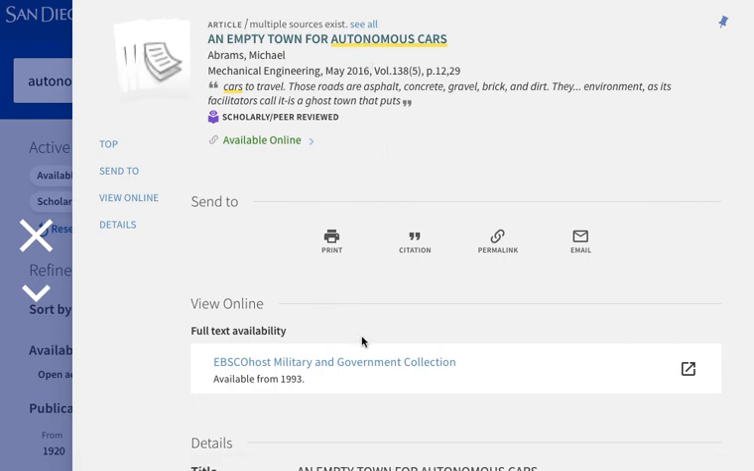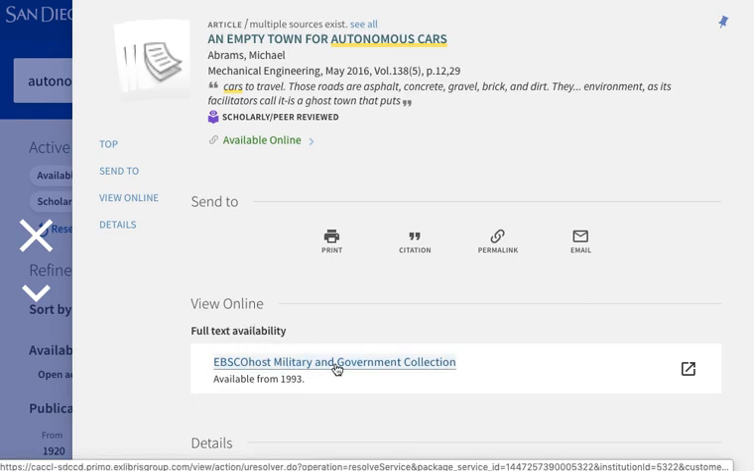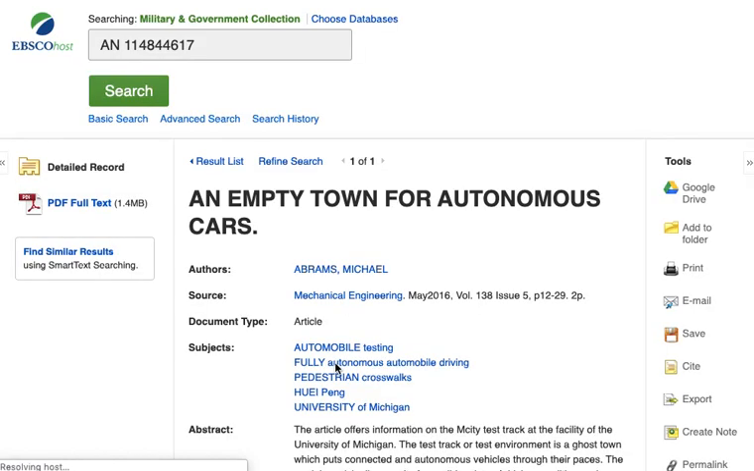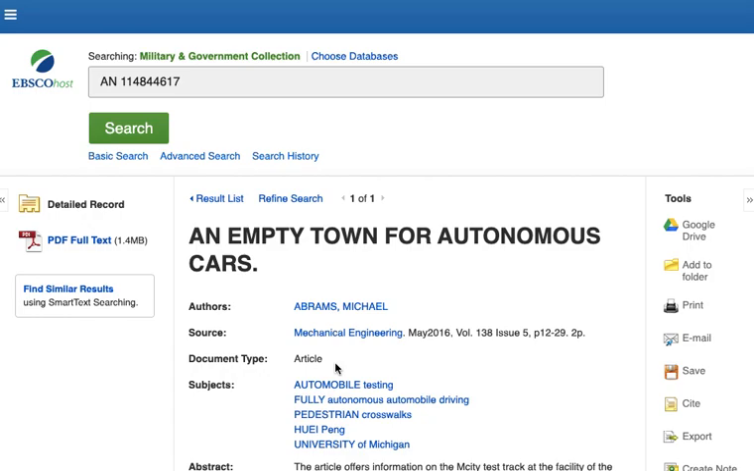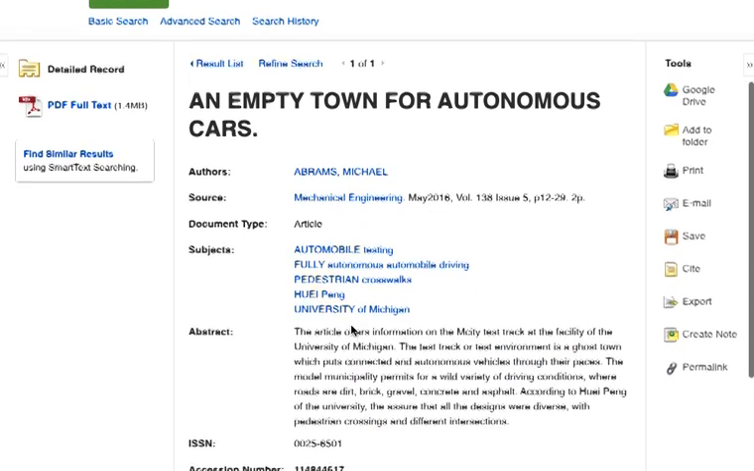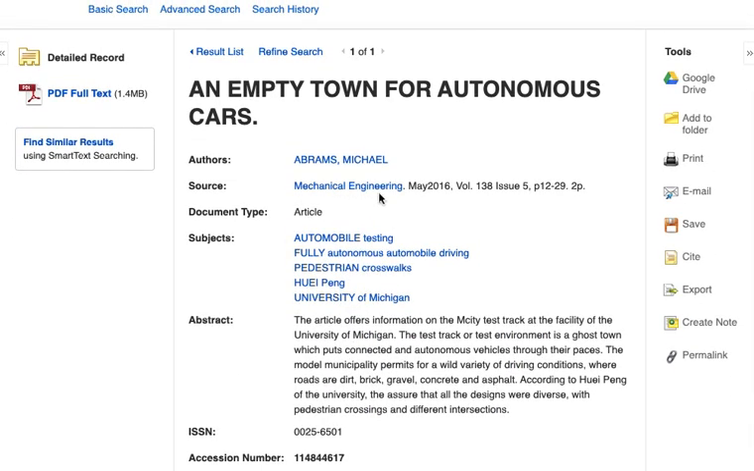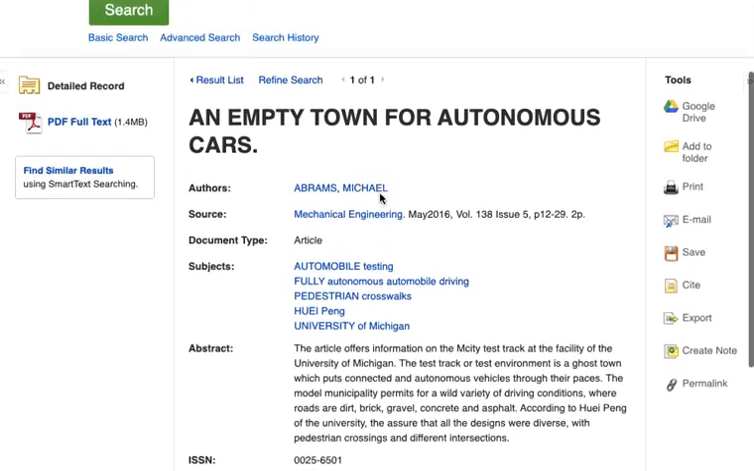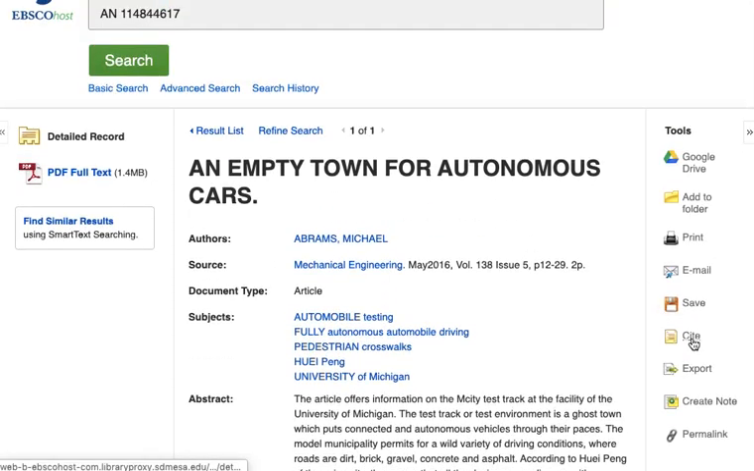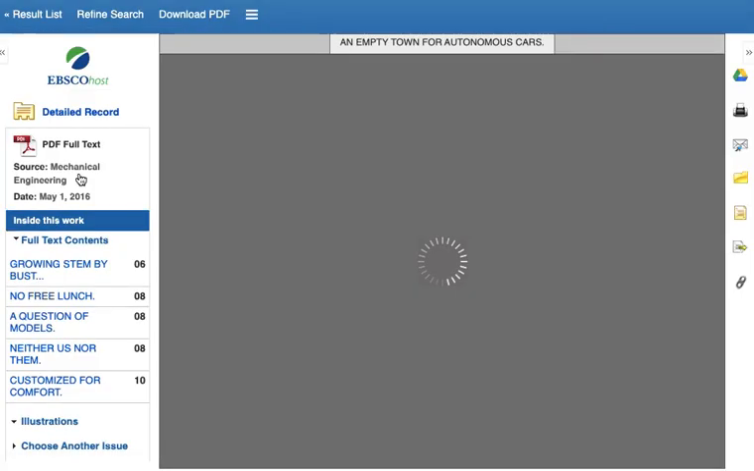And to get to the actual article, I have to use this full text availability. If I click here on EBSCOhost, it's going to take me to one of the library's databases. So that search screen from the library's homepage is like a meta search. It's like a big search engine that searches all of our library databases. So here is the article itself. It's published in Mechanical Engineering. Actually, this is just a record for the article. If I wanted to cite it, I could come over here to get the citation over on the right. I'm going to go to the left to look at the article to see if it's actually a peer-reviewed article.